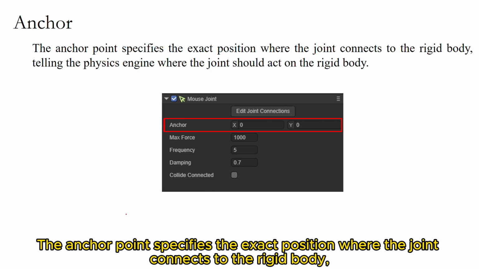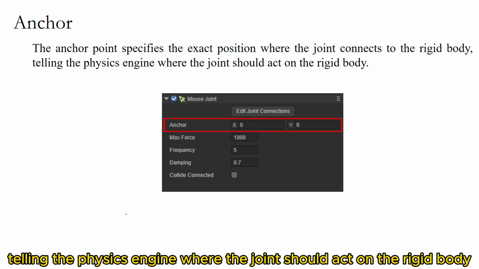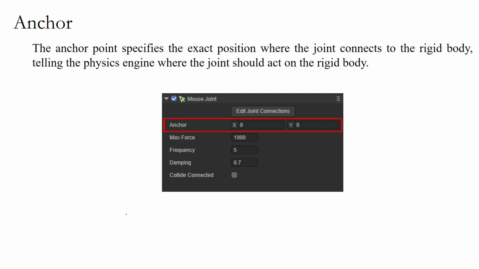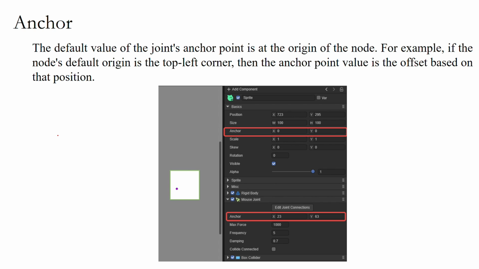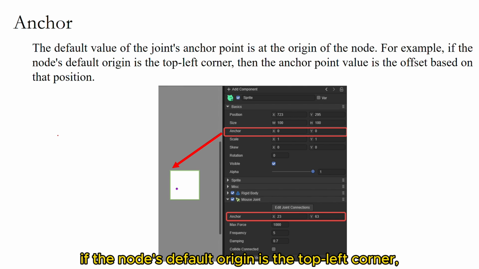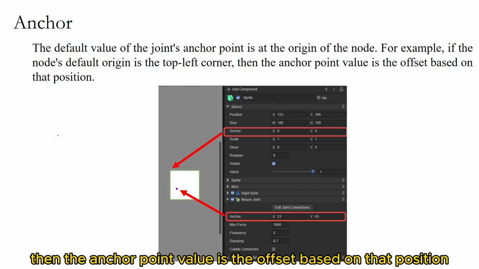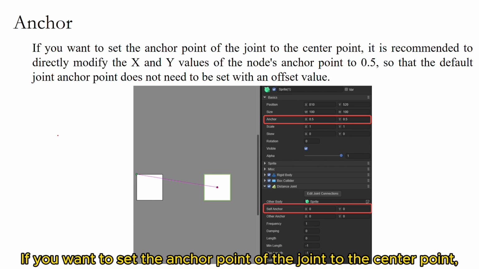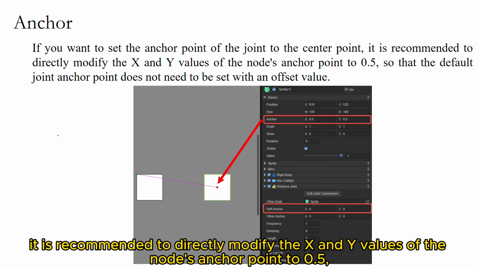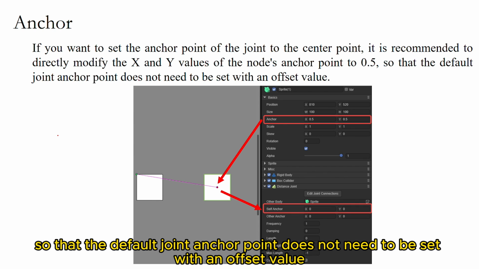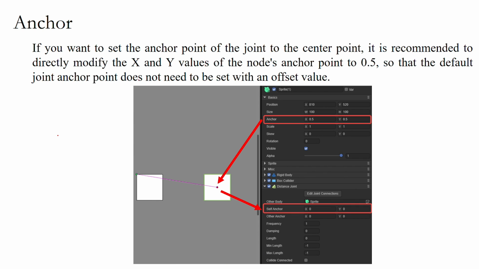The anchor point specifies the exact position where the joint connects to the rigid body, telling the physics engine where the joint should act on the rigid body. The default value of the joint's anchor point is at the origin of the node. For example, if the node's default origin is the top left corner, then the anchor point value is the offset based on that position. If you want to set the anchor point of the joint to the center point, it is recommended to directly modify the x and y values of the node's anchor point to 0.5, so that the default joint anchor point does not need to be set with an offset value.